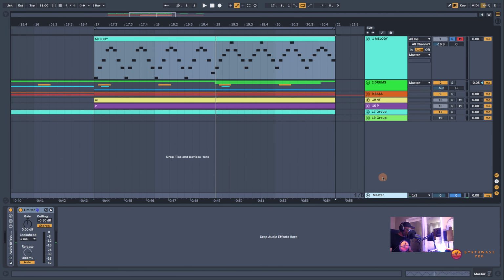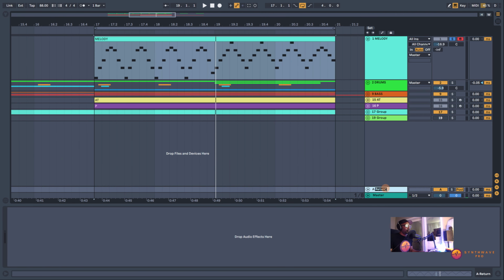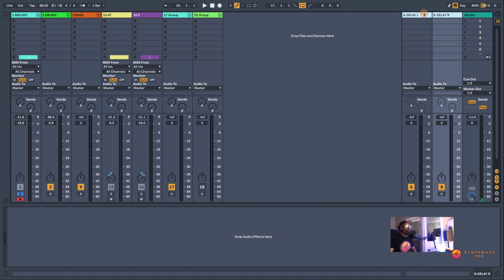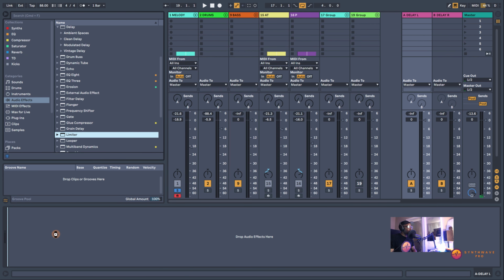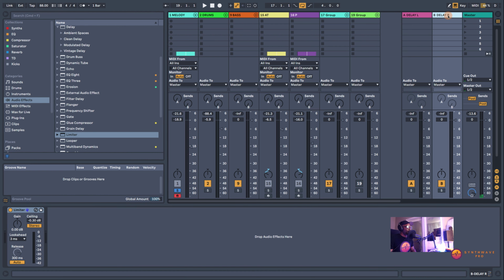First things first, let's go ahead and create a return channel. This I will call delay left. I'll do the same thing. I'll create a second channel. This time I will call this delay R for right. Let's do some color coding here. I'll just toggle over to the session view here. Keep these guys purple, if you will. And then same thing, I'm going to introduce a limiter for delay left as well as delay right.